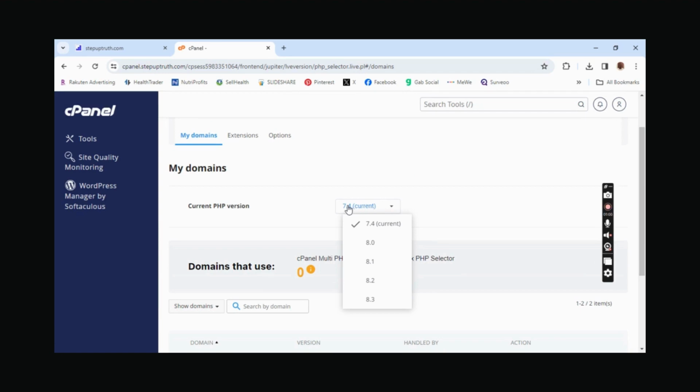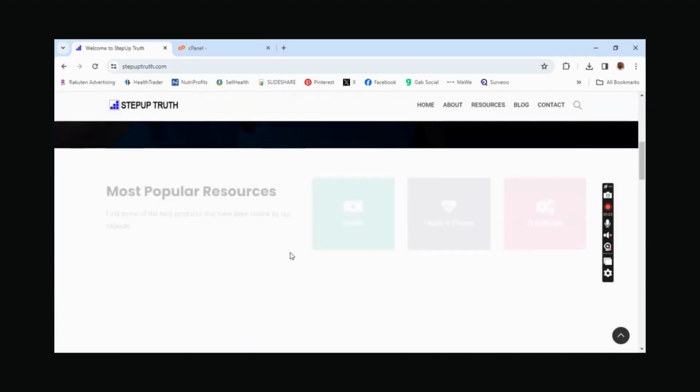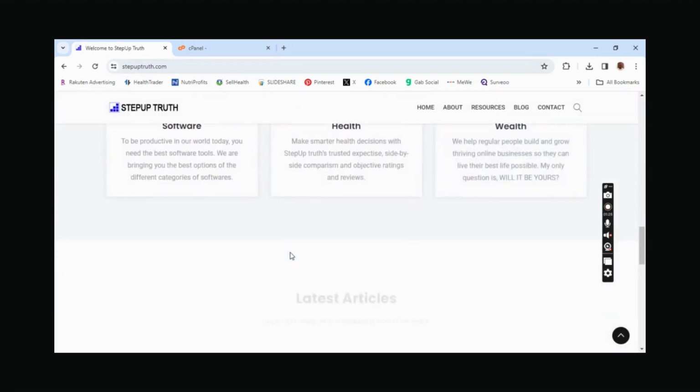You see the current version is 7.4, but here they are saying that the required version should be equal to 8.1 or above. So you come here and select 8.1. Since they are saying 8.1 and above, then you apply. If you apply and you go back to your website, you'll see that your website will be up and working.